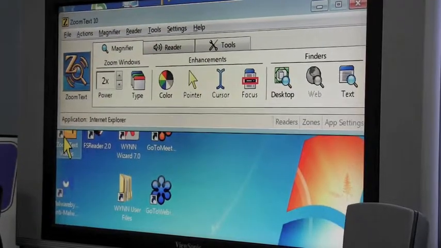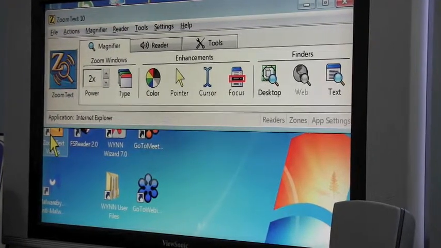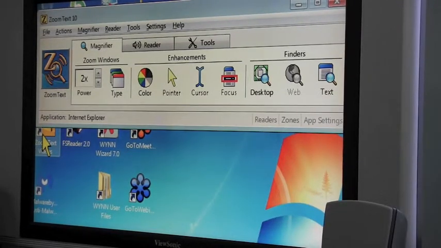Today I'm going to show you a couple of the features of Zoomtext 10 that can help make reading a little easier. I'm going to show you the App Reader and Docreader features. The App Reader and Docreader features can both be used to make reading websites and other things on the computer much easier, and not actually having to focus on everything.